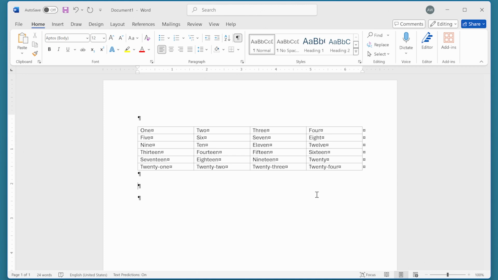I have a table on the screen here that you can see, and it's not a terribly long table at all, but it will allow us to see exactly how to split this into two. All you need to do is place the insertion point anywhere within the row that you want to be the first row in the second split table.